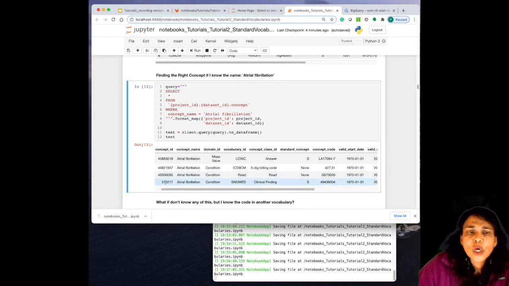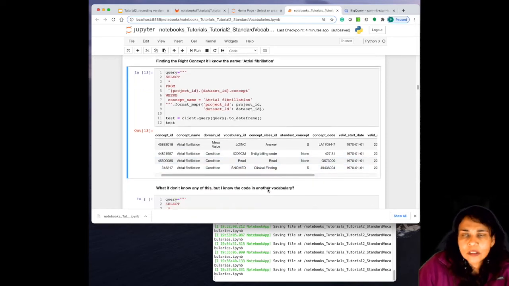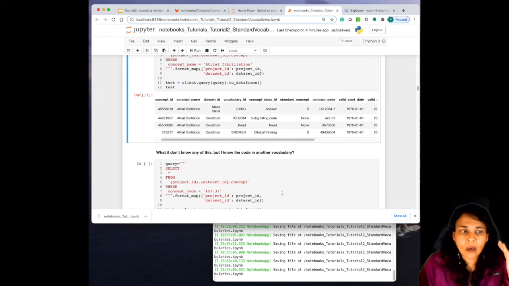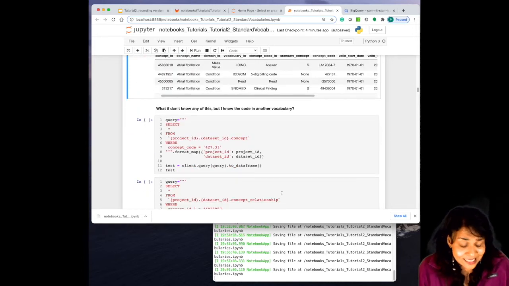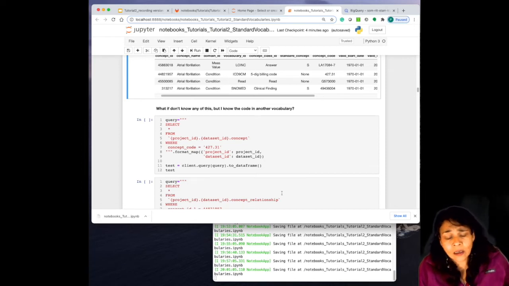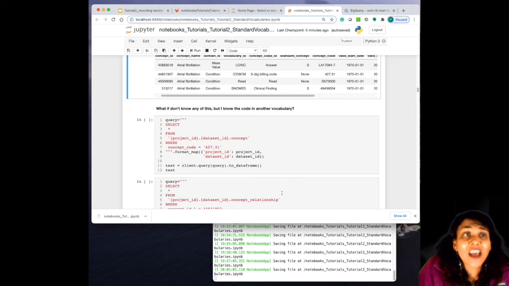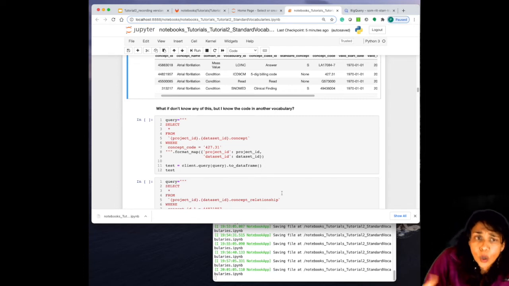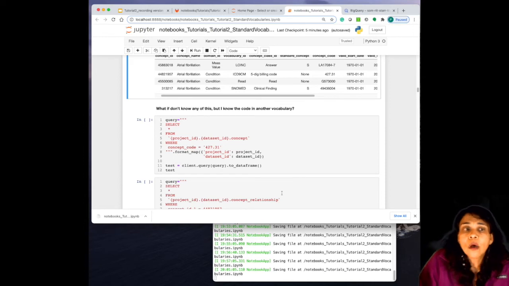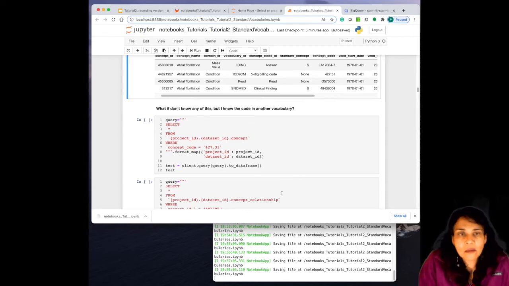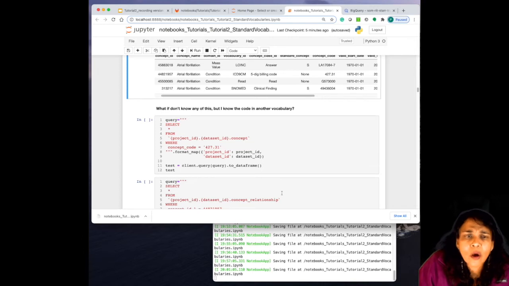So what if I don't know any of this, but I know the code in a different vocabulary? That might be many of you who say, well, I'm a physician. I know the ICD-9 code, or I know the ICD-10 code, but I don't know what the OMOP standard concept ID is. And remember, the concept table has over 5 million rows, so there's no way anyone is going to know everything in the concept table. That's not feasible. But lots of people do know the ICD-9 or 10 codes of the diseases they might specialize in. So what if you say, hey, I know the code in another vocabulary.